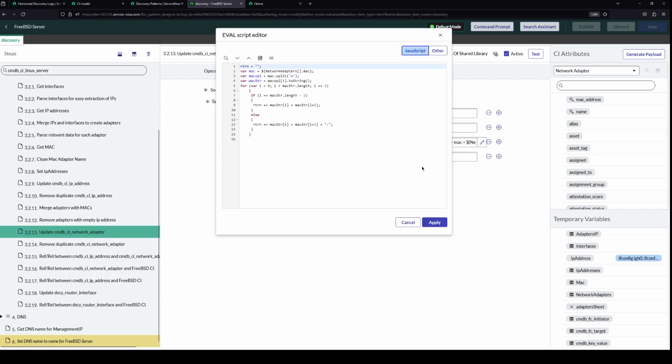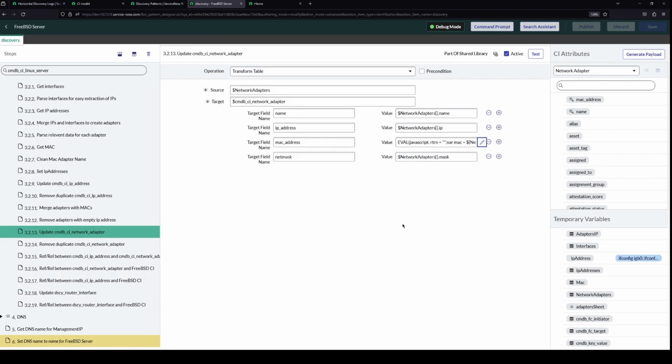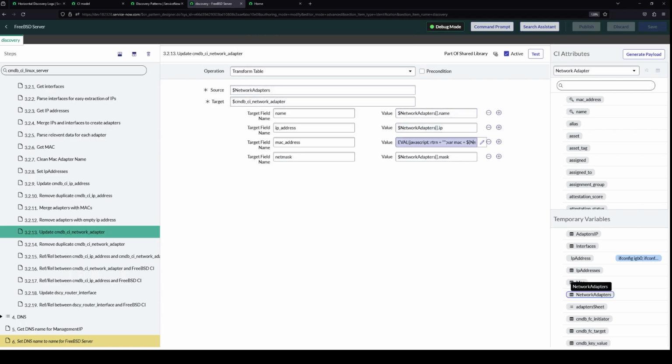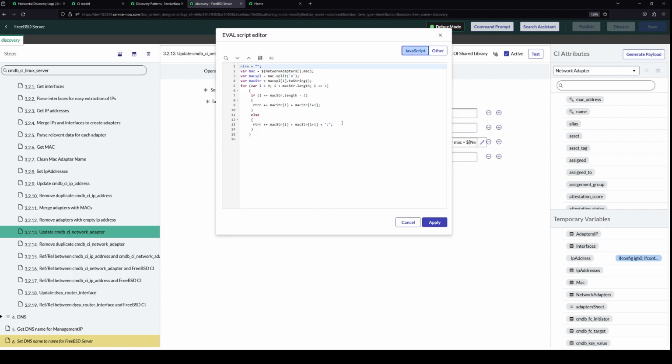Okay, so this valuation is not... Oh, it's the one that we stole from. It's hilarious. Okay, so in the network adapter's MAC address, the MAC is separated by colons. There's nothing wrong with it.